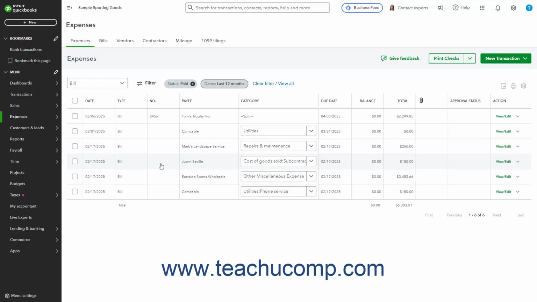Applied filters appear in a list to the right of the Filter button. To remove an applied filtering choice, either click the X button to the right of the specific filter to remove, or click the Clear Filter/View All link to the right of the list of applied filters to clear all the filters.